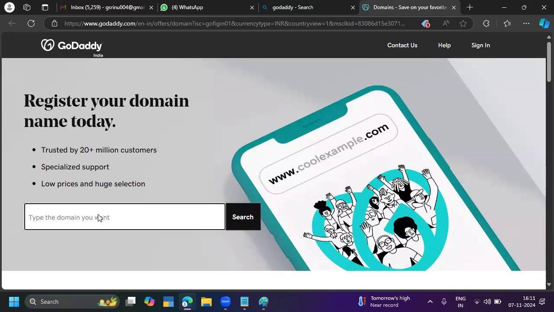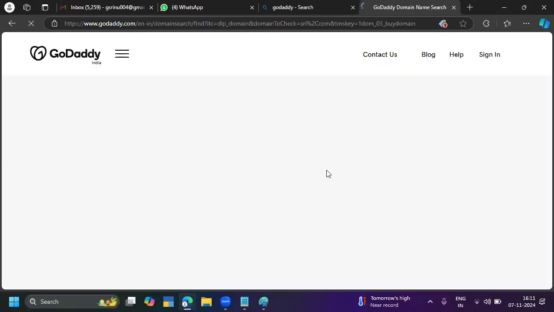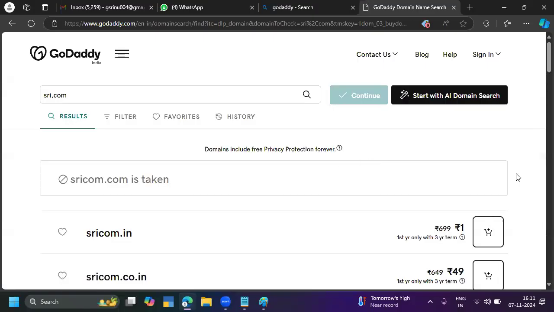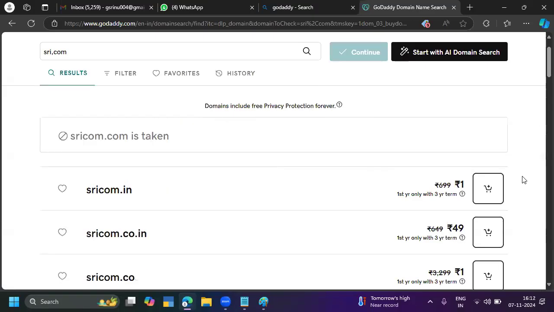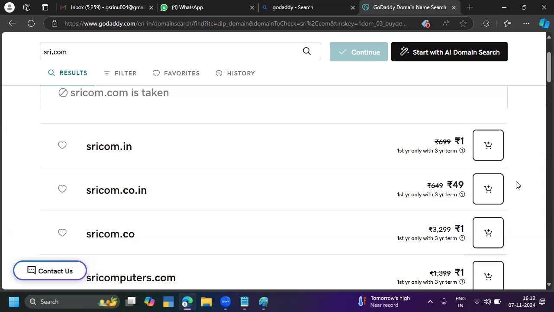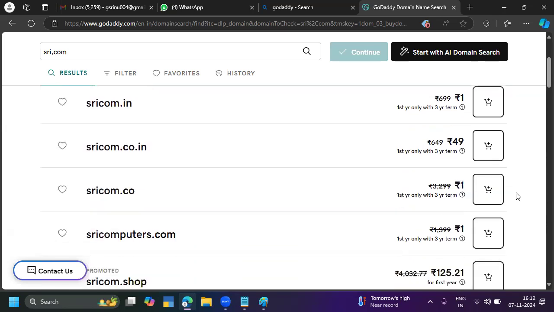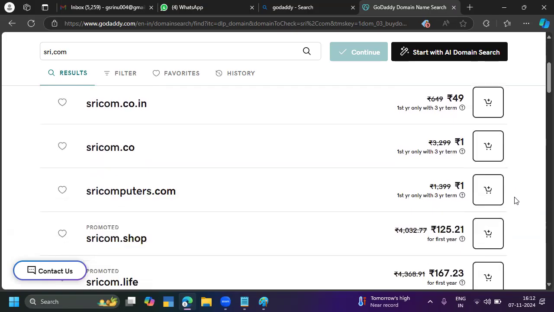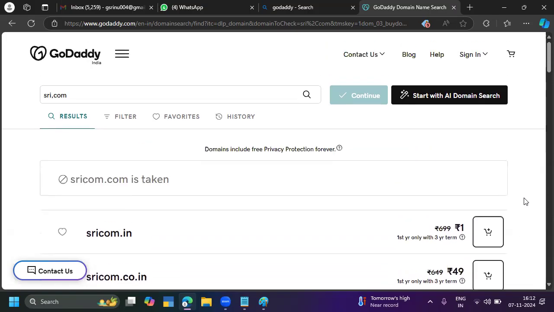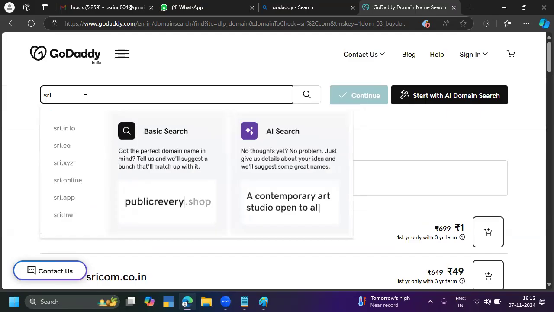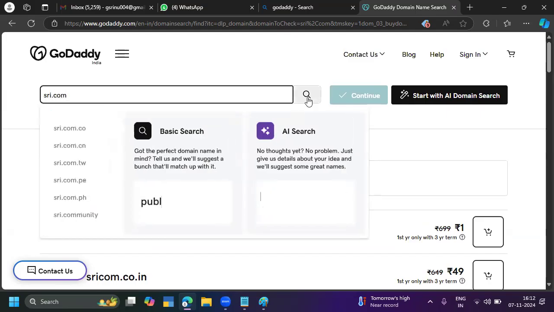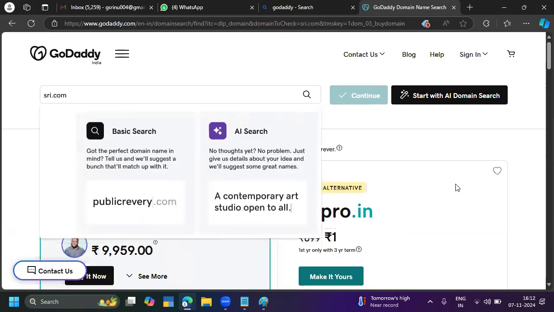For example, I want to purchase a domain name like www.sri.com. I am searching for sri.com here to see whether it is available or not. sri.com.in is available, sri.com.co.in is available, sri.com.co is available, SriComputers.com is available. But my requirement is different: I am actually asking for sri.com. Is sri.com found here or not?